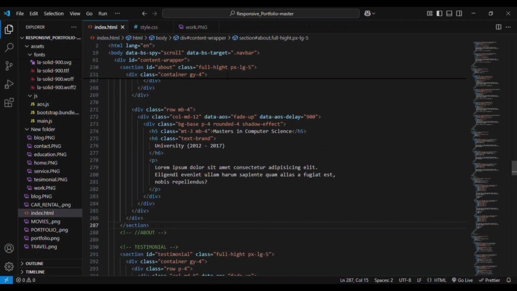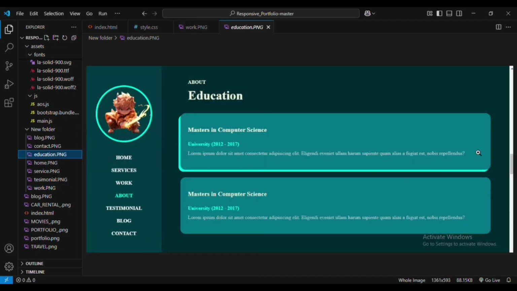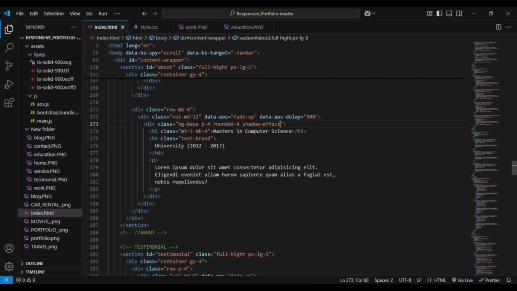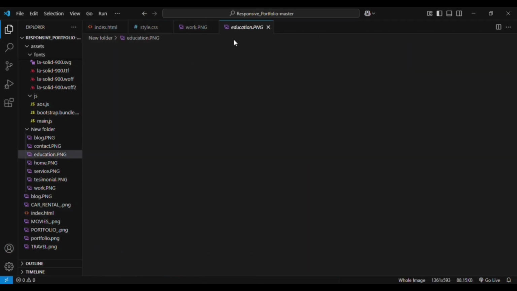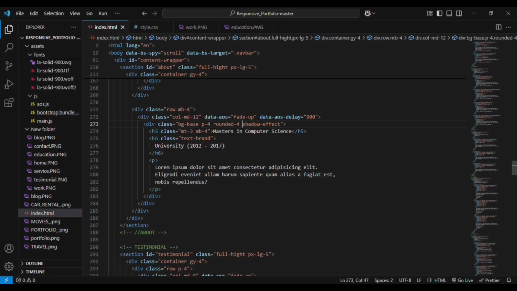You can see here, this is the application PNG. You can see how we have added the font CSS. Shadow effect is added, rounded-4 is added, which gives the curved edges to each and every section. You can see the curved edges, and the shadow effect is added to them as well. Then the fade up is given. This data will fade up with a delay of 900 milliseconds.